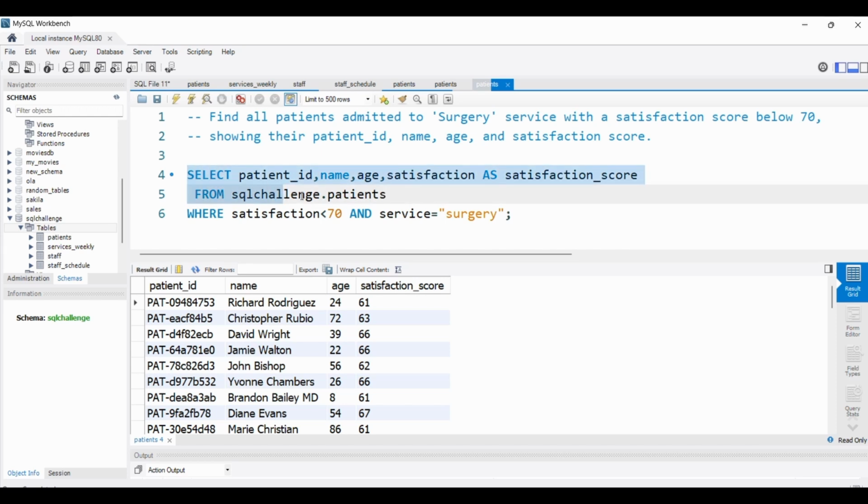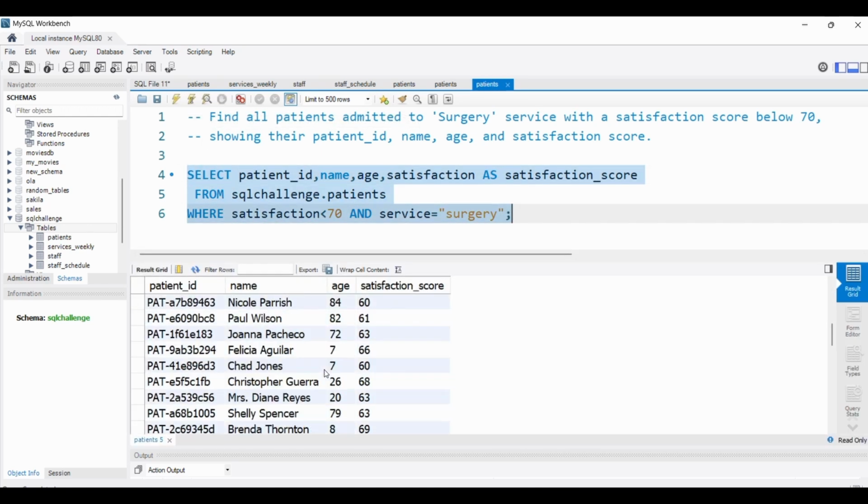So for that I wrote this query. In the column section I show the patient ID, name, age, and satisfaction as the satisfaction score. What it does is the AS keyword, which changes the column name and refers to it by this particular name. From this table, I use the WHERE clause where satisfaction is less than 70 and services equals surgery. Now if you run it, you will get the answer.